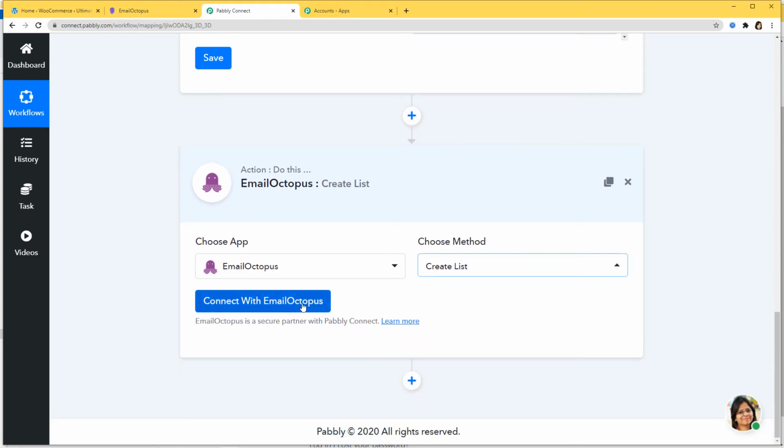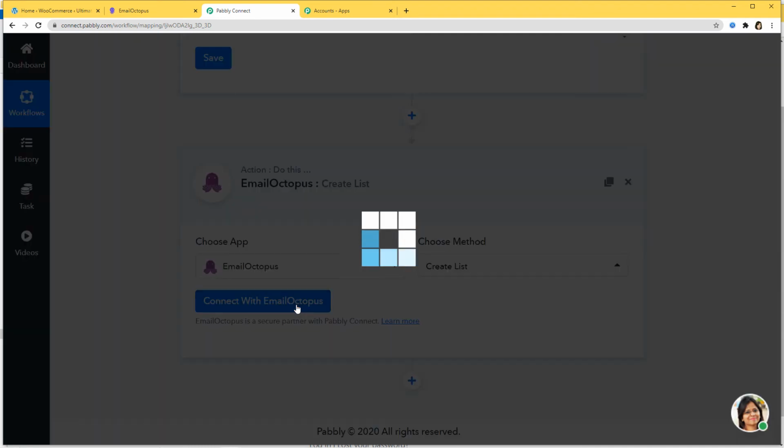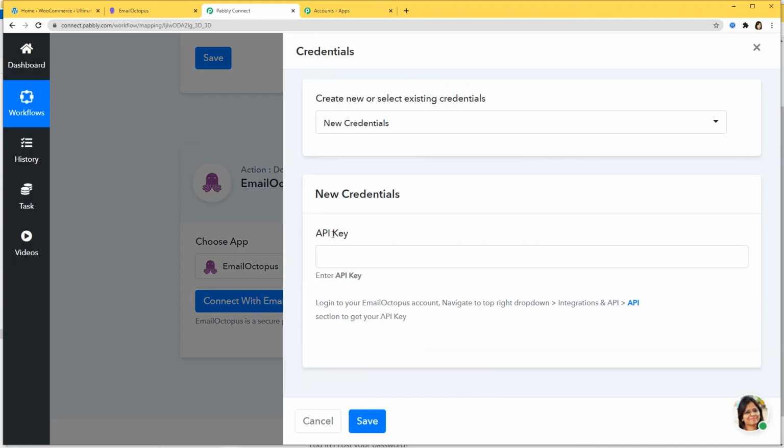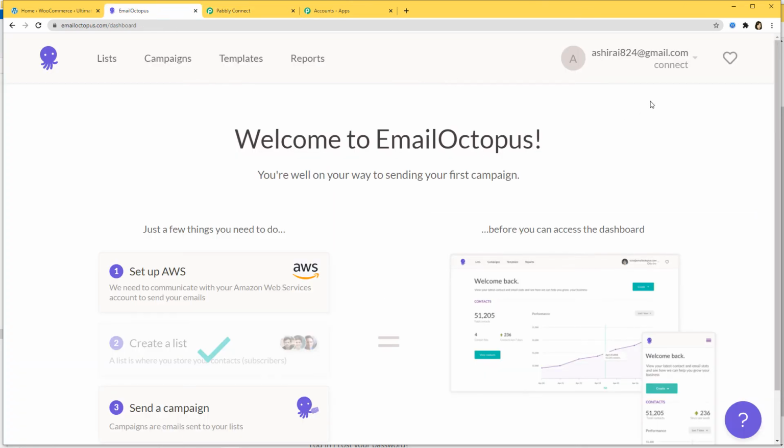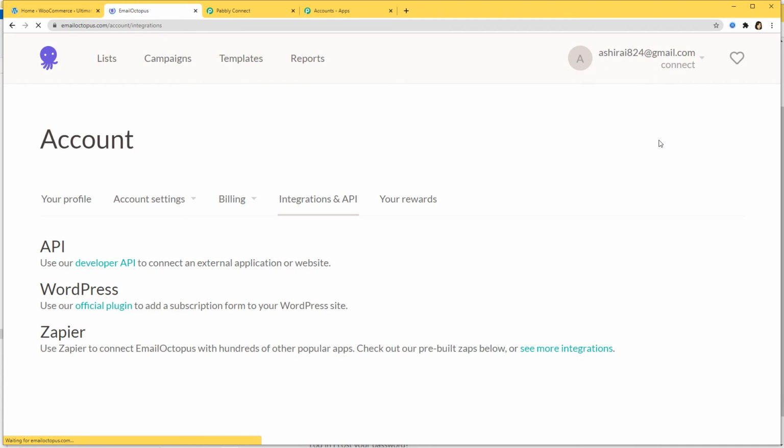Okay, so let's connect with Email Octopus. Okay, credentials, here you don't have to worry. Here, new credentials, it is asking us for an API key. Log into your Email Octopus account, navigate to the top right drop down, integrations and API section to get your API key. Okay, so I have already opened my Email Octopus account over here. So here I'll go to my account and here you can see integrations and API. So I'll click on it.